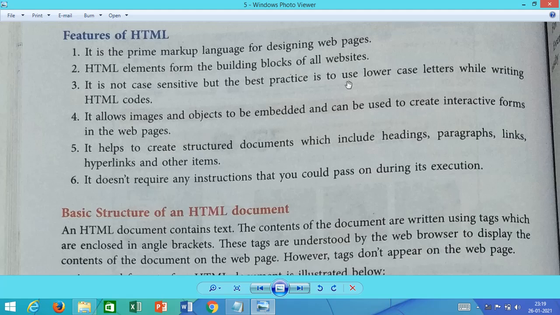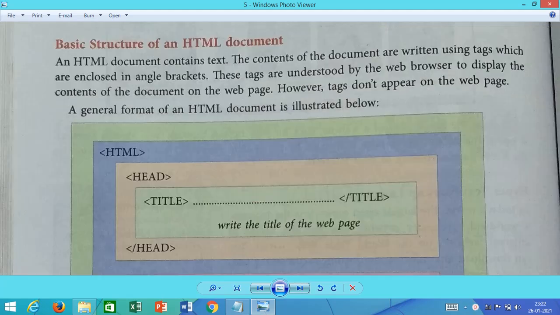Now, as you might have noticed, a web page contains all these things. It does not require any instructions that you could pass on during its execution. Now let us talk about the basic structure of an HTML document. An HTML document contains text. The contents of the document are written using tags which are enclosed in angle brackets.